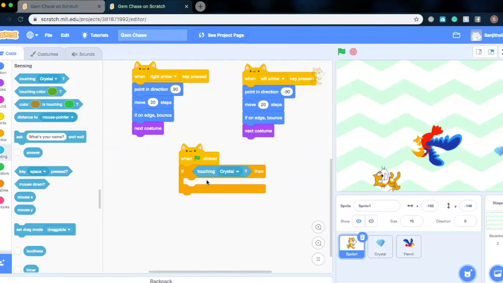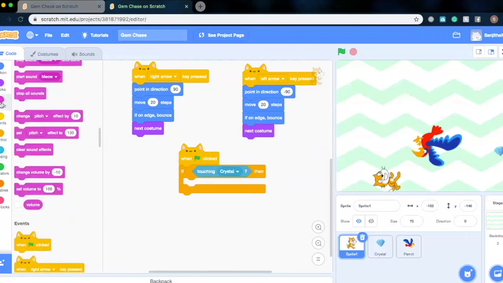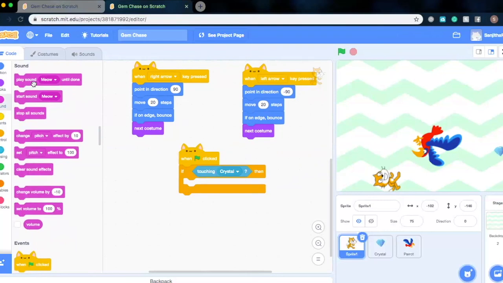So what do we want to happen when they touch? Well, I want a sound to play. I'm going to go to sounds, and I'm going to say play sound meow until done. And so you can also pick different sounds, say you don't want meow. I'm going to keep meow, so I'm going to place that in there.